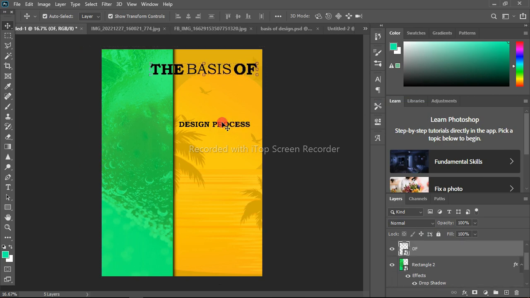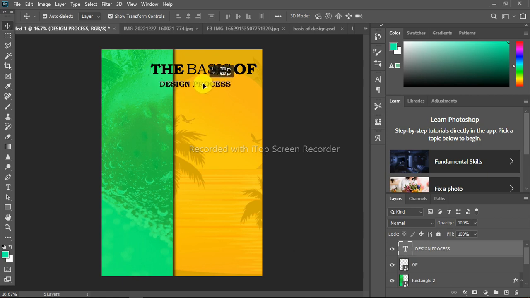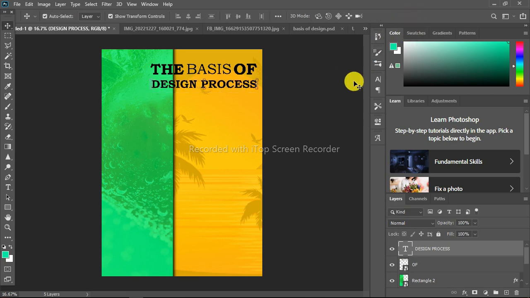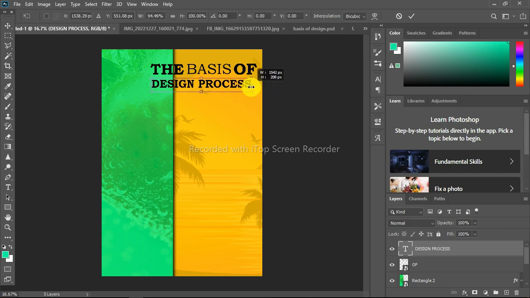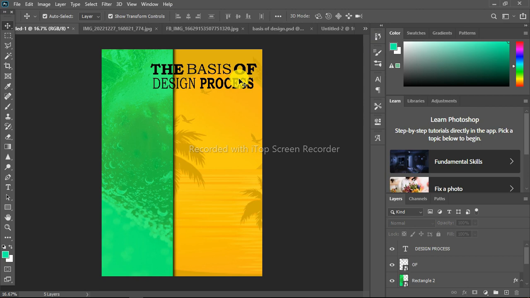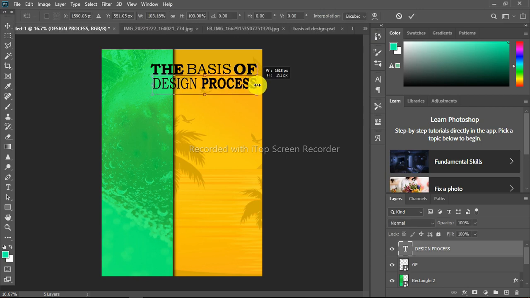Okay, then the design process is also here. We increase its size so it will look standing. So hold shift, then you drag to adjust it. So over here, let's try to highlight this side of the design, then reduce it to regular. Okay, I think this one is okay.